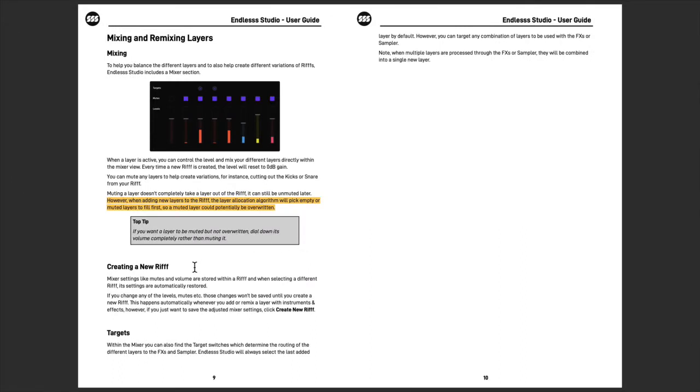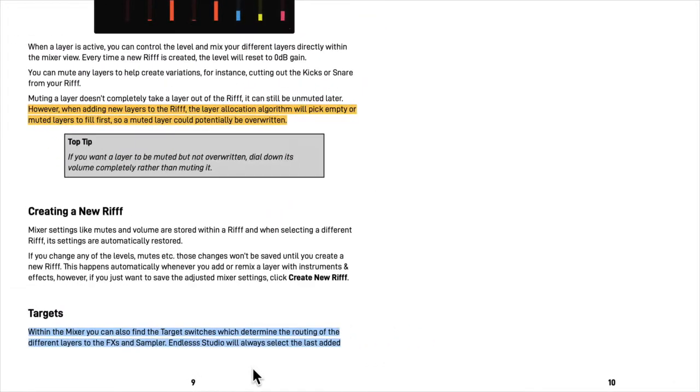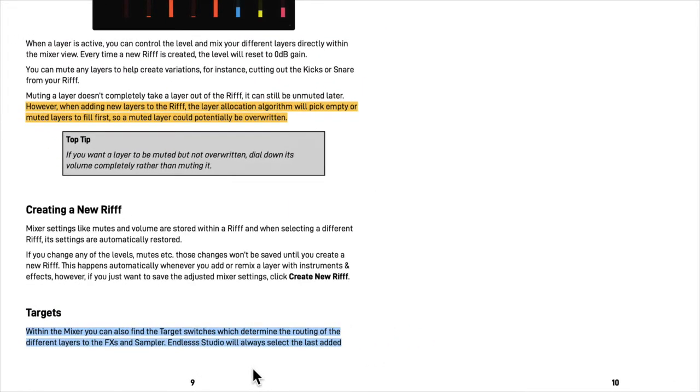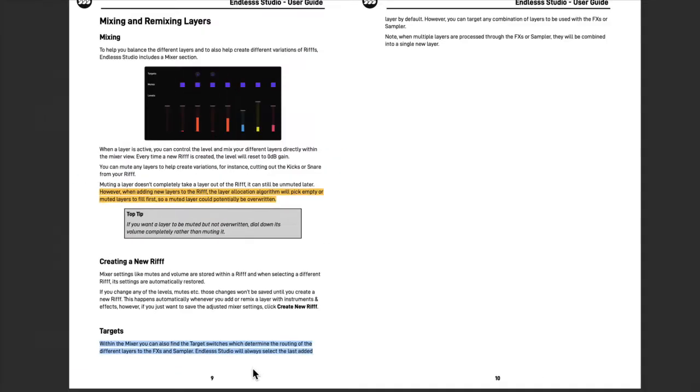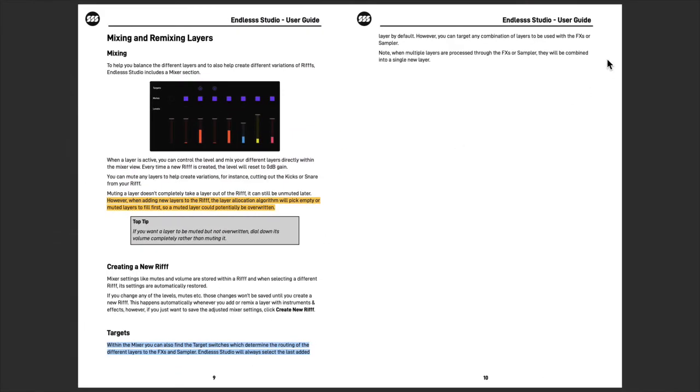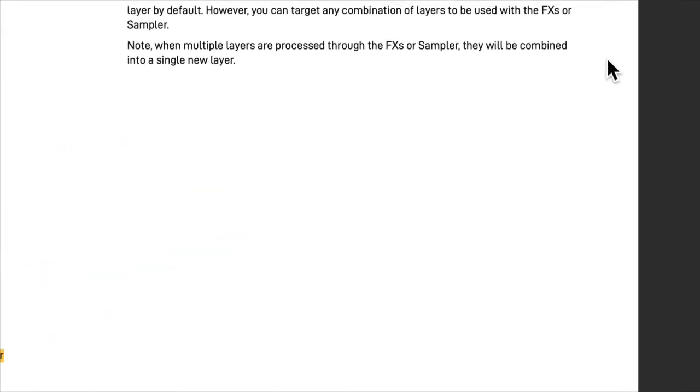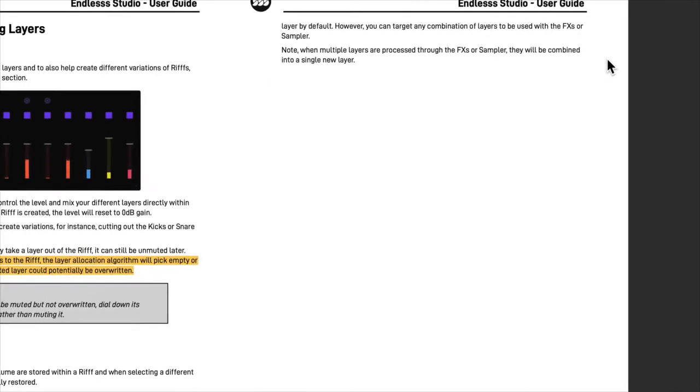Okay, so we got the targets within the mixer. You can also find the target switches, which determine the routing of the different layers. So this is how you route stuff, which is pretty sweet. Endless Studio will always select the last added layer by default. However, you can target any combination of layers to be used with the effects or sampler. Note when multiple layers are processed through the effects or sampler, they will be combined into a single layer. So this is kind of an important thing.